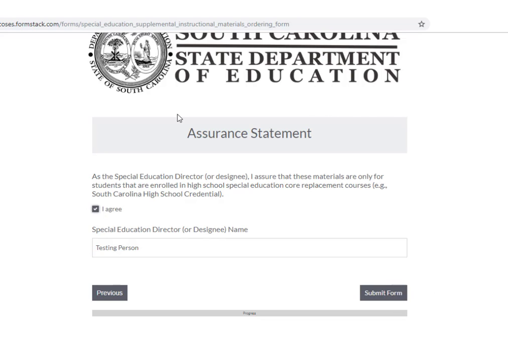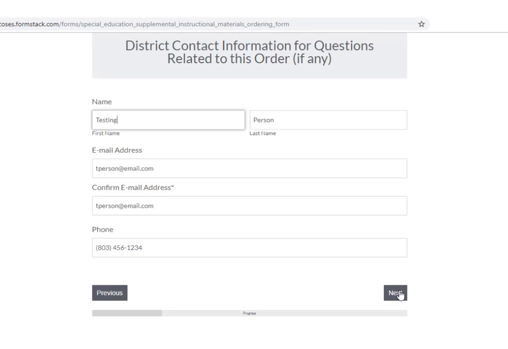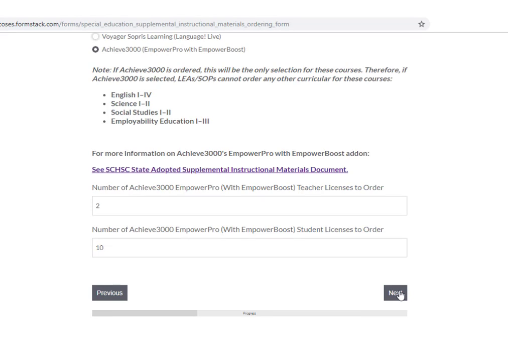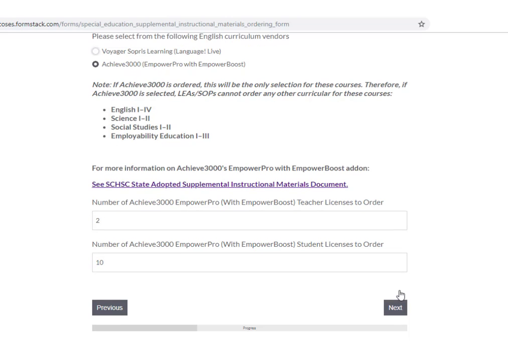But prior to submitting our form, let's look at our other example. Again, we're going to identify the name of our district, the name of our high school, and the person we need to contact should the Office of Special Education Services have any questions. And then for this example, we're going to select Achieve 3000, which comes with the Empower Pro as well as the Empower Boost.